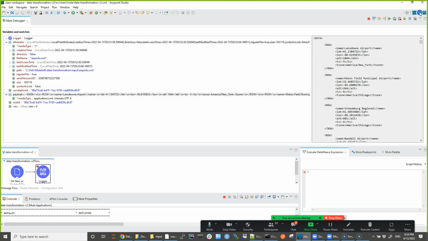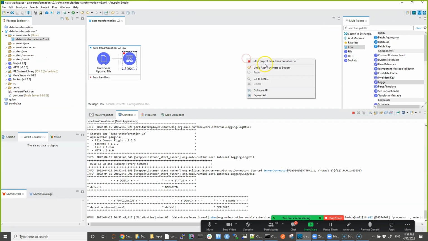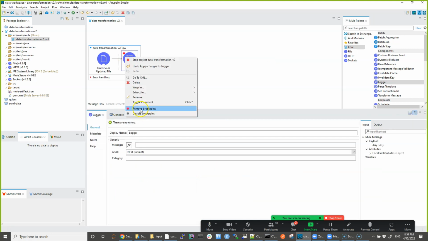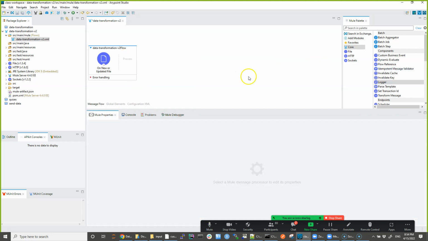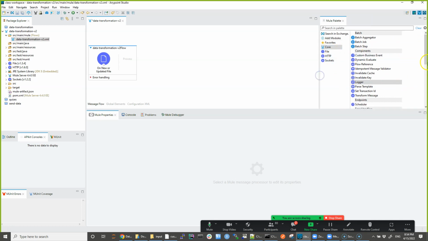Okay, so I will stop this and remove the logger. The reason that I debugged it is to see how to access the file name. Now I know how I should access it. So let's create a variable. Variables, set variable, set payload, and so on are under the core module. So go grab this.